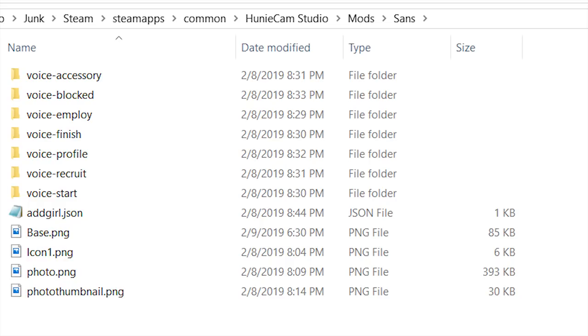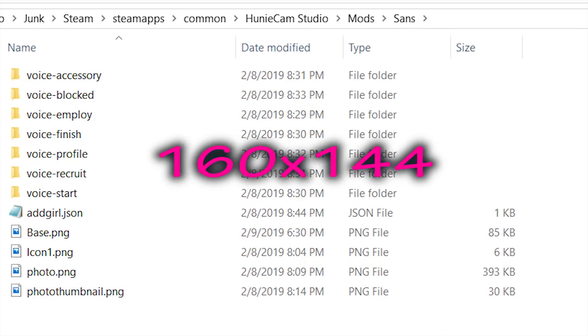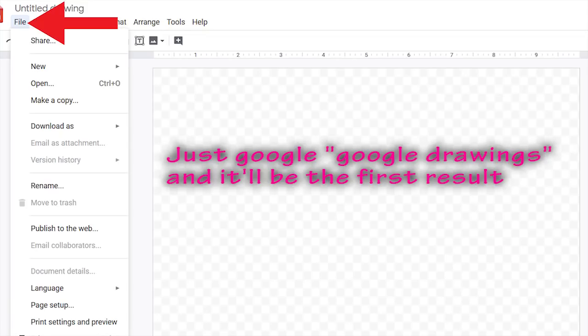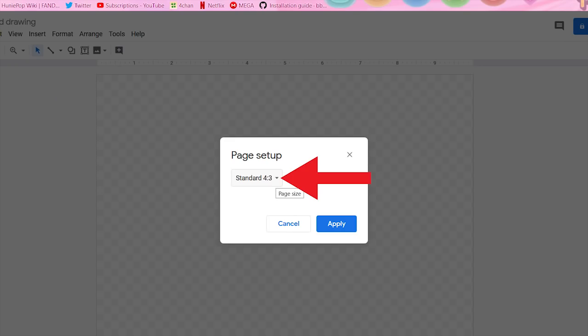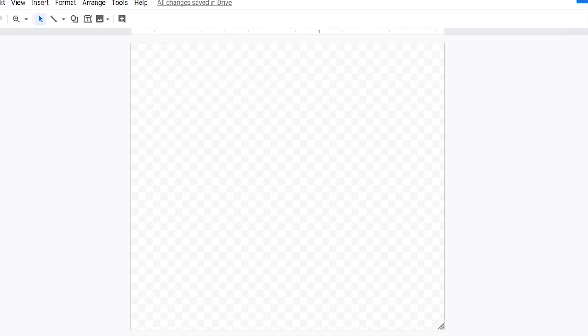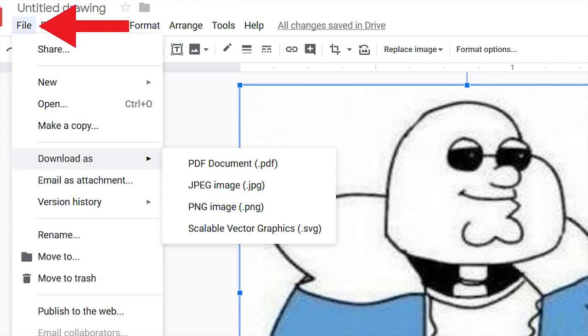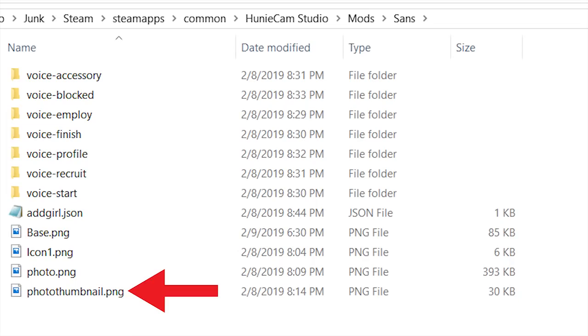Going one by one for what each of these do, this picture will be the photo thumbnail for the girl in your wardrobe. It should be 160 by 144 in size. If you need to resize a photo, then go into Google Drawings, click on File, click on Page Setup, click the drop-down menu, click on Custom, click another drop-down menu, and click on Pixels. Enter the correct size we want and go back to your drawing. Insert the picture you want and stretch it out to fit the whole thing. Then go back into File and hit Download as PNG. The name has to be photothumbnail.png, and make sure you put it in your character folder.